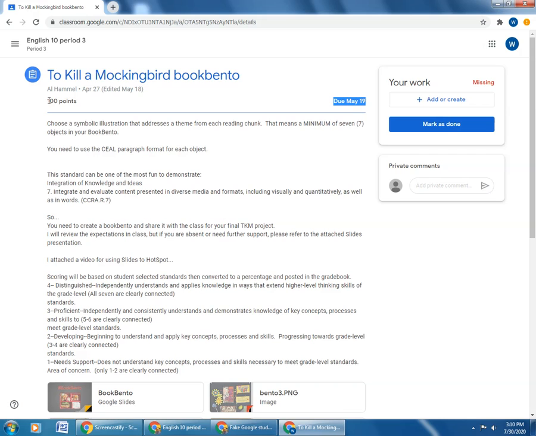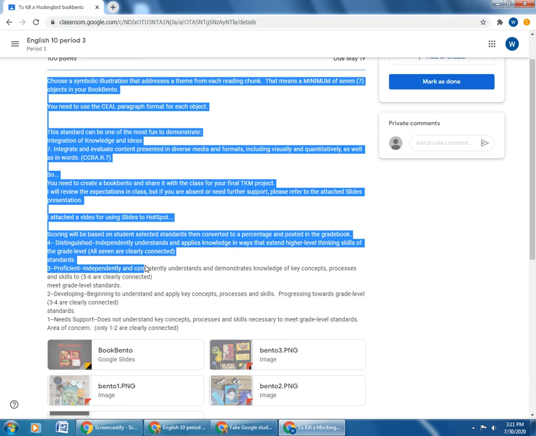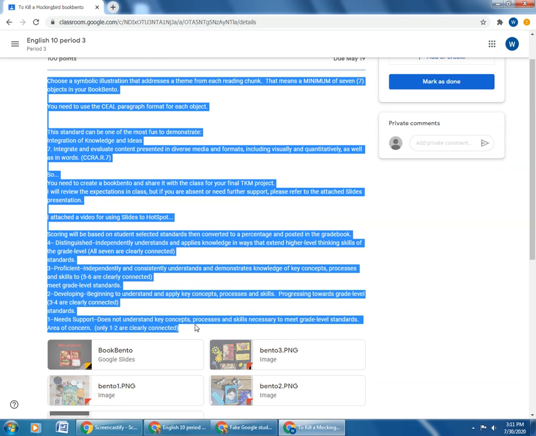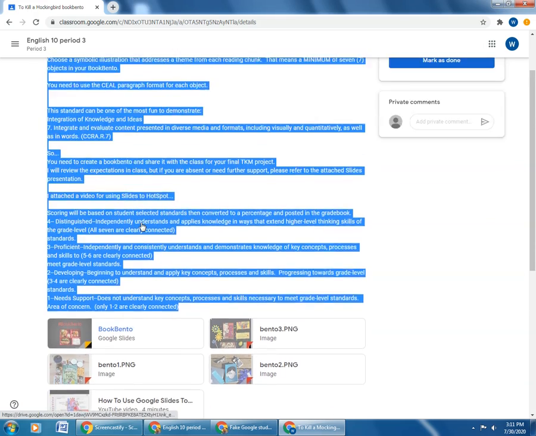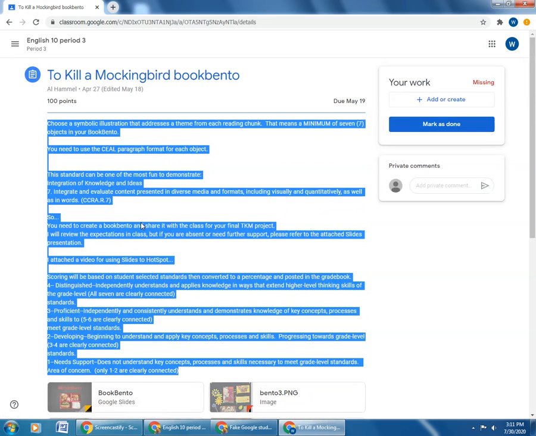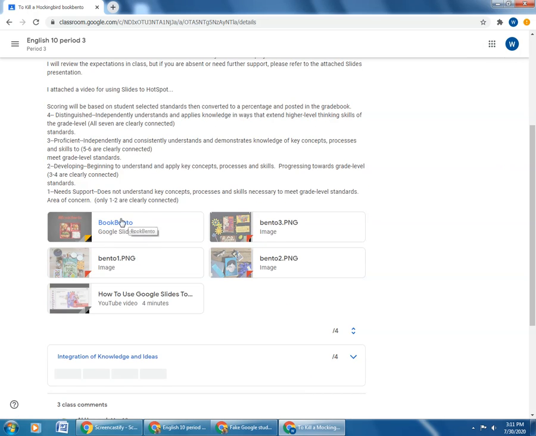Points, how many points? It's worth 100 points. So it's really important in this remote learning environment that students actually read all of the description that builds up to the actual assignment. Teachers go to great lengths to make sure that it's not overwhelming, it's clear, short, and to the point, and then they'll often include examples.